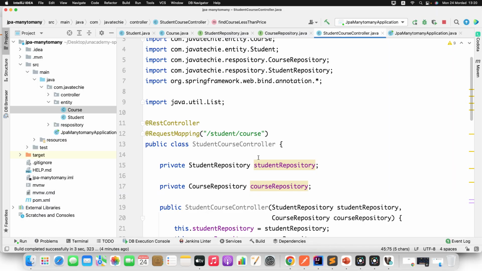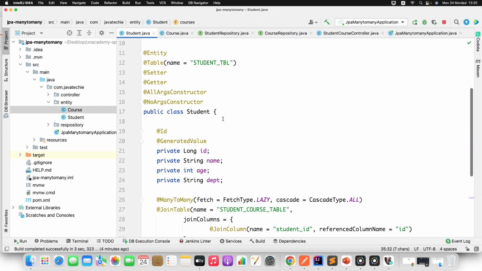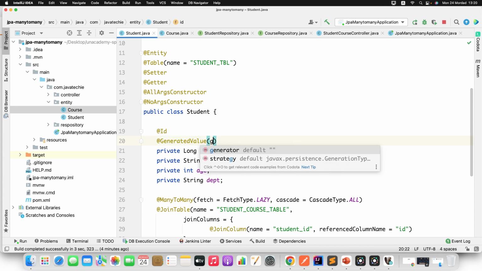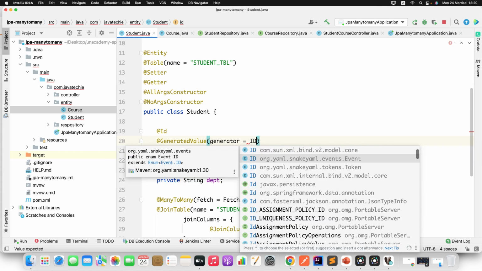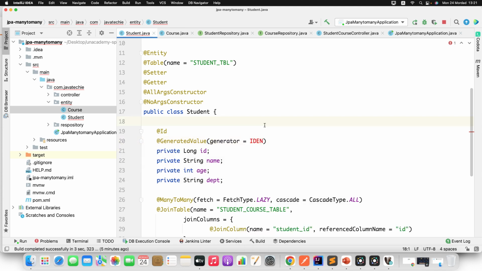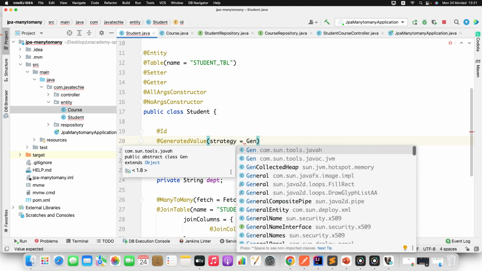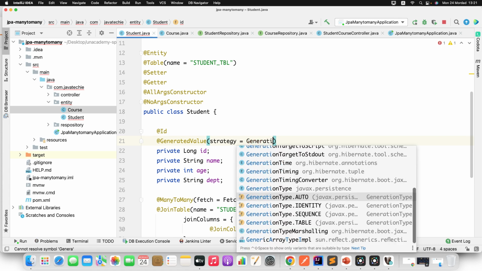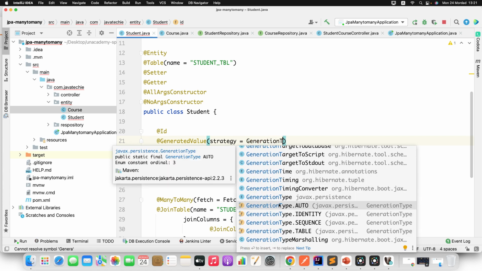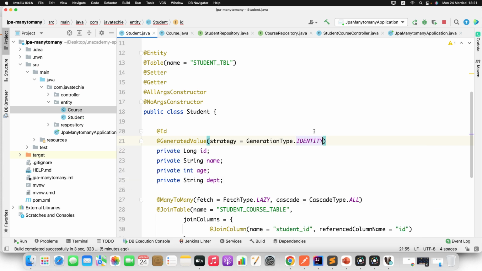This is not something complex. Rather than using this generated value, you can use generator type, or I guess you can directly use the strategy and define your generator, something like GenerationType dot something. You can see here GenerationType AUTO, IDENTITY, SEQUENCE. So it's good to use identity.